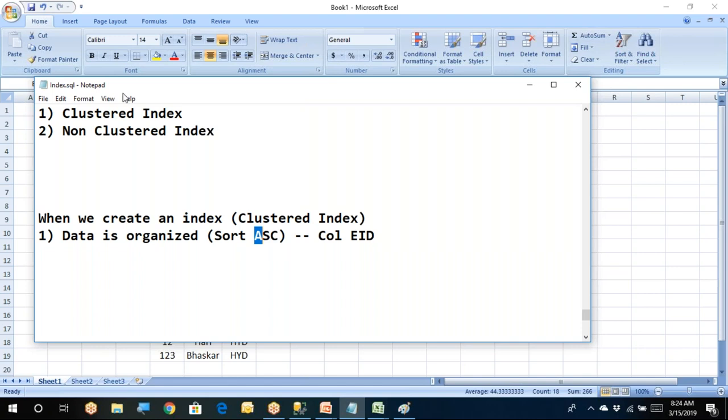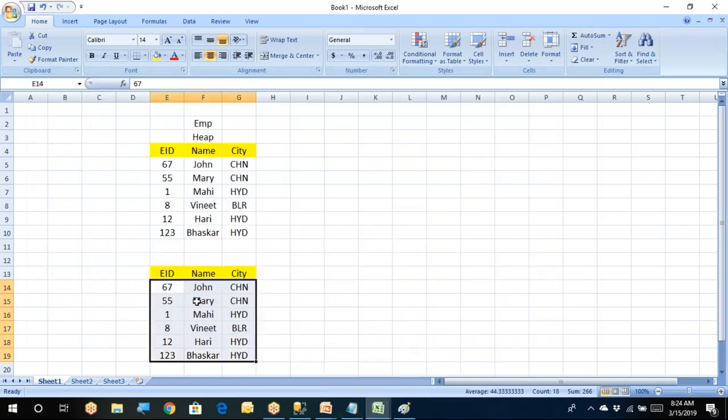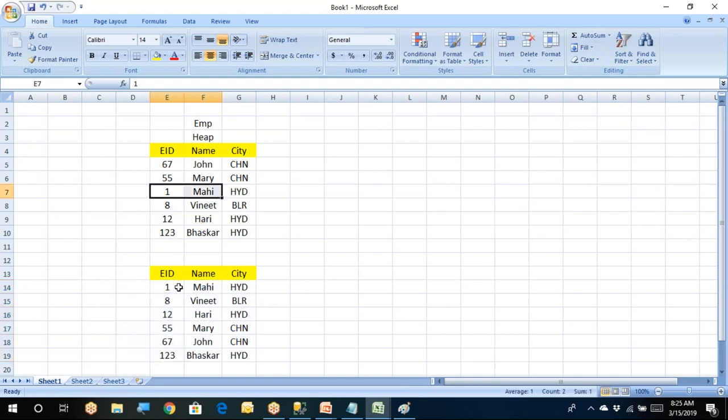Now what is happening here? The data will not be like this. The data will get sorted like this, smallest to largest. So the data is now organized. The first employee is Mahi, who will be at the top, and the second employee is 8, that is Vinit. Then we have Hari. Now we have 55, Mary. Then we have John, and you have Bhaskar.